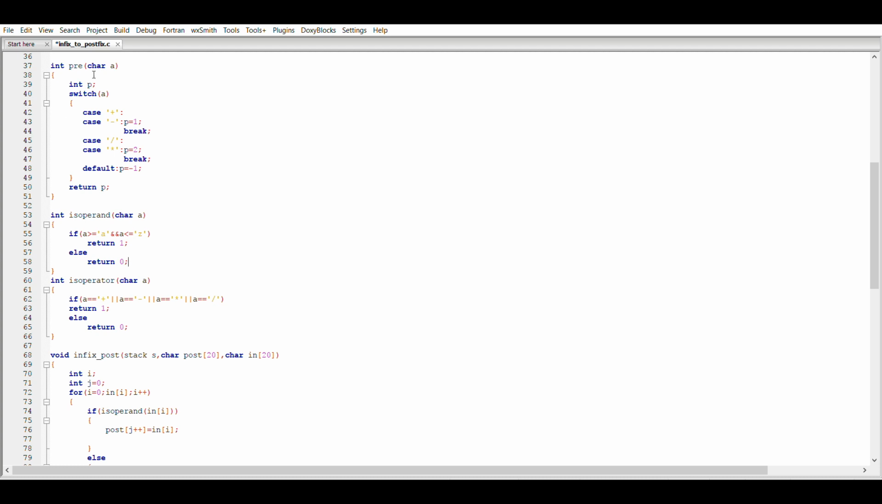We'll also have one more function named pre, which implies precedence of the operators. We require this in order to form the postfix expression, which I'll explain later. So the highest precedence is for multiplication and division, so we give that precedence to be 2, and minus and plus will have the same precedence 1, but smaller than multiplication and division. By default, let's keep the precedence to be -1.